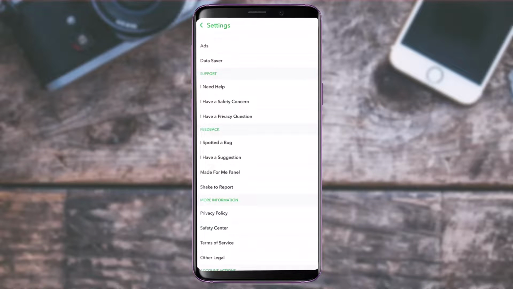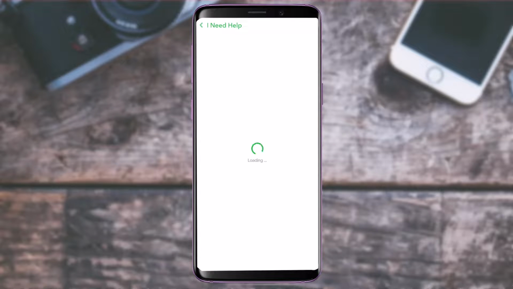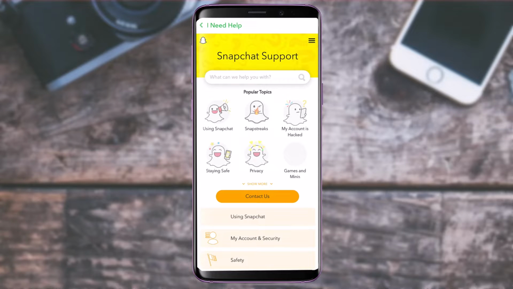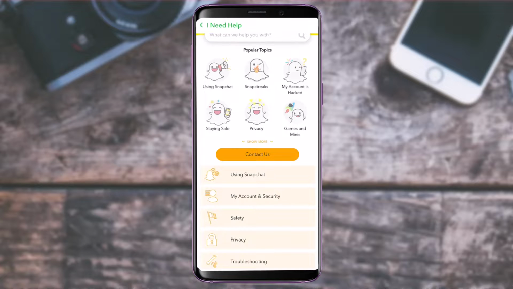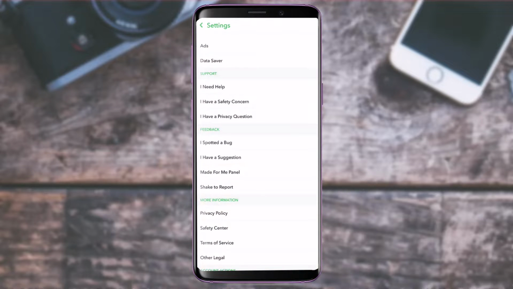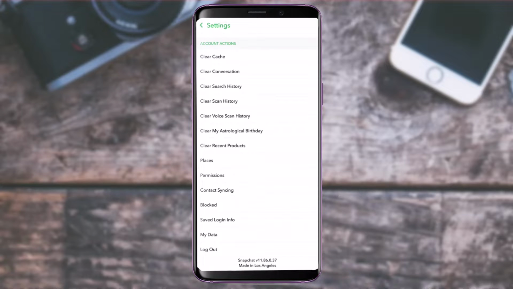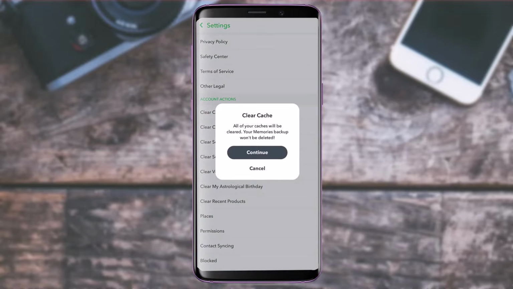If you spot some kind of bug and you want to report it to Snapchat, you can tap on I need help, or I spotted a bug, whichever option you think is convenient for you on the screen. If you want to delete your account, on the Snapchat app that is actually quite tricky. For that, you can simply watch our other video where we show you how you can very easily delete your Snapchat account as well. The other thing you can do is clear the cache files of Snapchat.